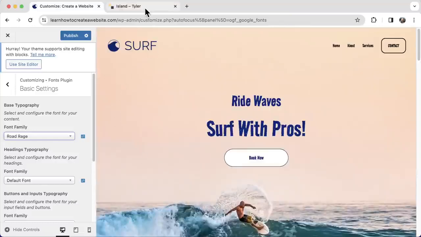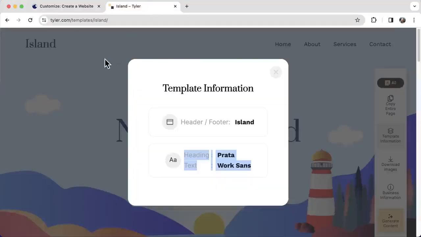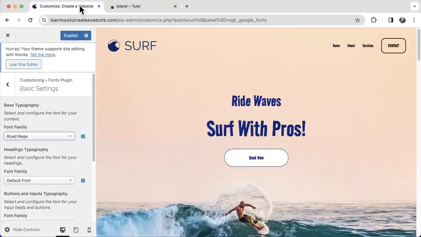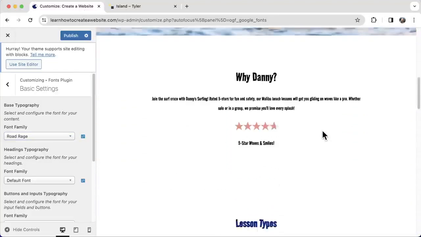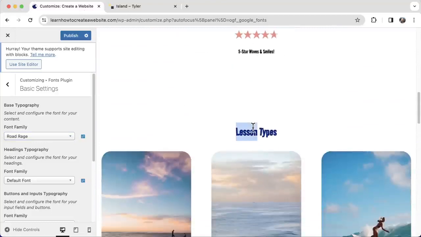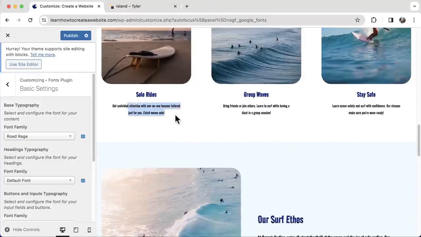But what I'm gonna do is stick with the font of this template and just use Prada for the heading and Work Sans for the text. What's the difference between heading and text? If we go to our website, we can see that this is the heading, this is the heading, this is the heading, and this is the text.